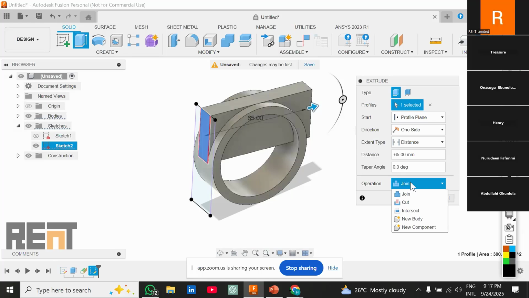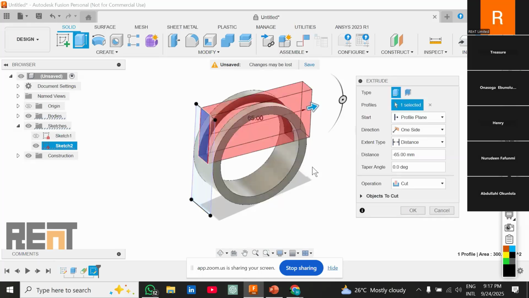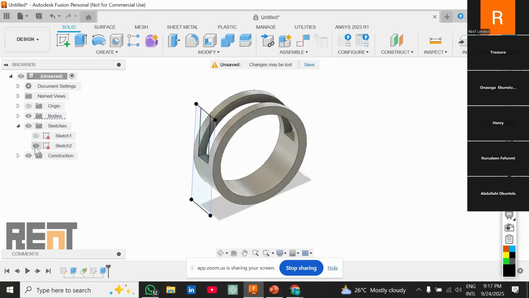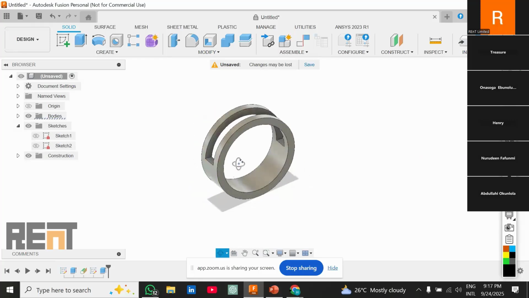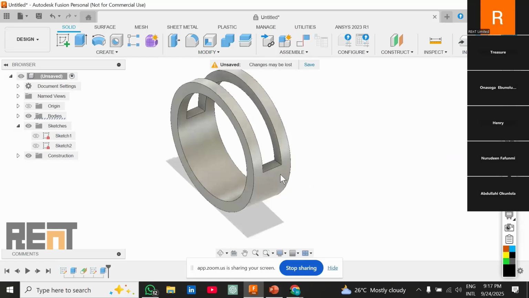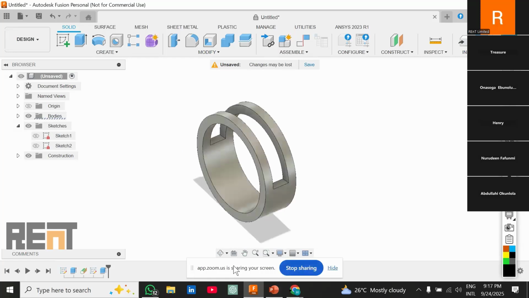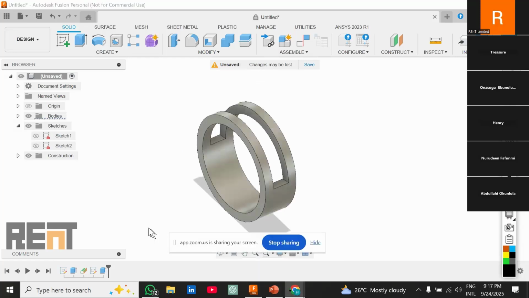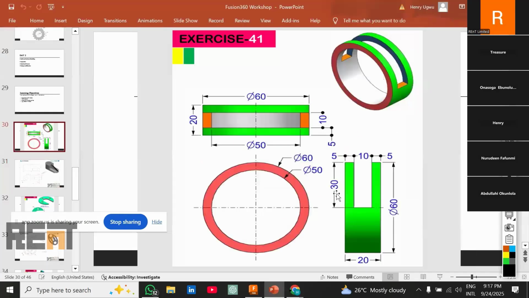But we want to cut, so we don't want to join. We don't want to create a new body. So we want to cut out from that existing body. I'll scroll down, change it to cut, and then say okay. So I can turn off my sketch now. So this is the final result. This is exactly what we want. This is what I expect you to do in that assignment. Okay, let me move this away. So this is exactly what we have here.